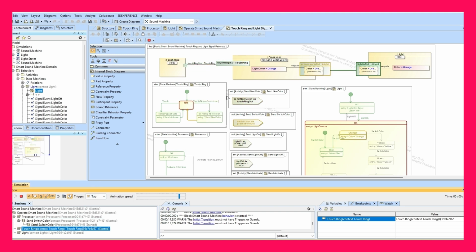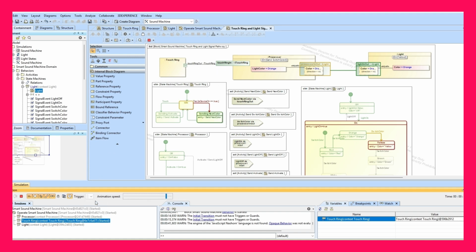Notice how on these send signal actions, you actually specify the port. That way the internal block diagram knows where the signal is being sent from. Okay, and we'll go ahead and turn it back off.